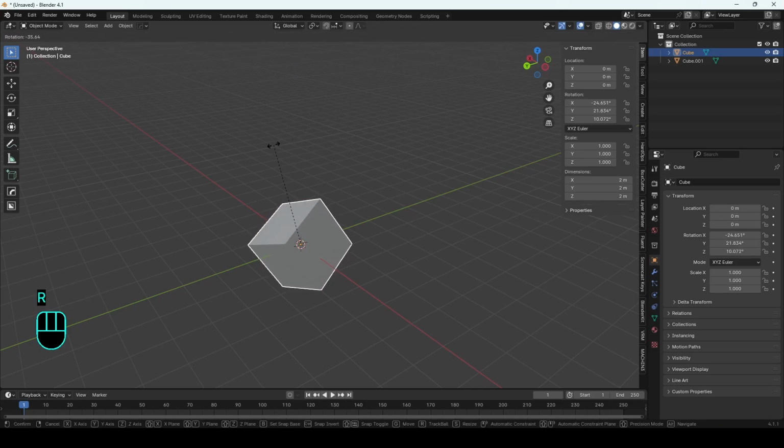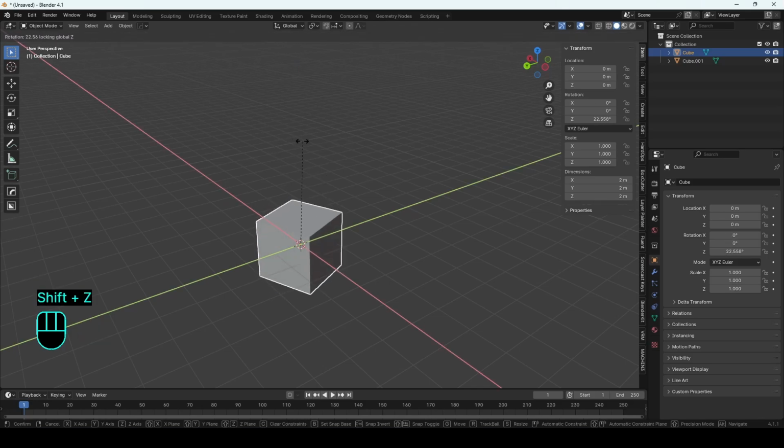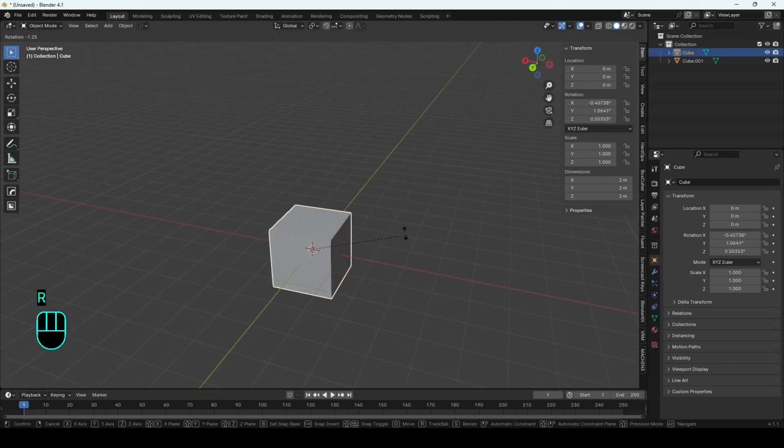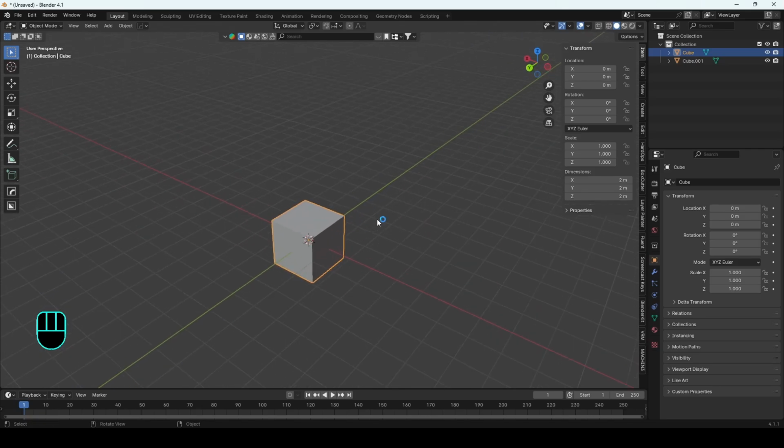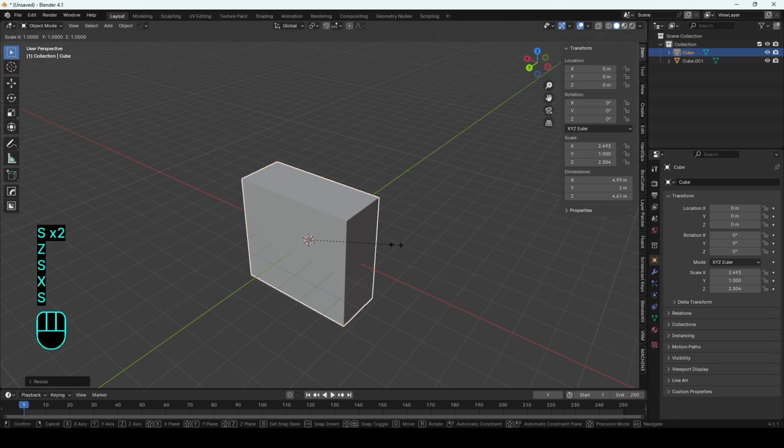If you hit R and then Shift Z, it will allow you to rotate it in just the two. Typically you won't use this with rotate though. It's the same for scale. Scale something up, you can scale it in the Z, you can scale it in the X, and you can scale it in Y.